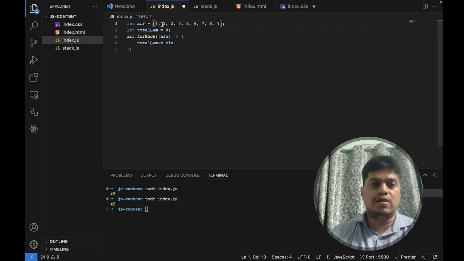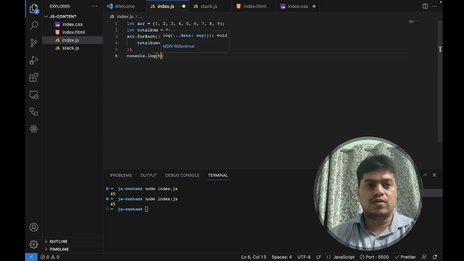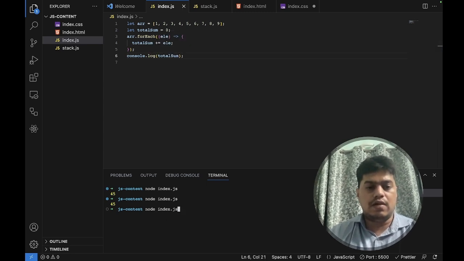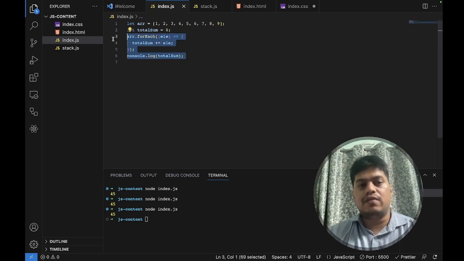On each iteration we will get 1, 2, 3 this way, and we can console log totalSum. Okay, I have done that, and we can see that in our console we are getting 45, because 45 is the total value of these elements when summed up. Now let's try a different approach.